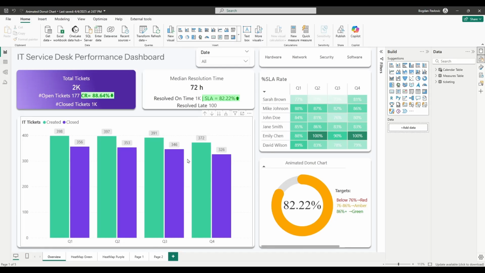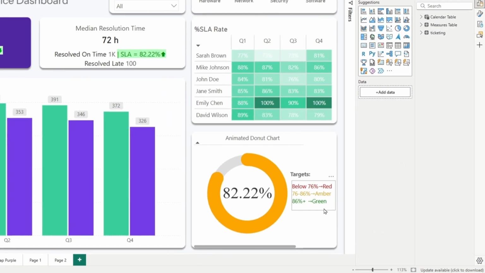And here we are in our Power BI desktop file where we are going to build this animated donut chart. But before we dive into the actual building process, let me show you how it works. On the right side of the donut chart, we have a legend that explains our target thresholds. If the value is below 76%, the circle turns red. If it's between 76 and 86%, it turns amber. And if it is above 86, it turns green.